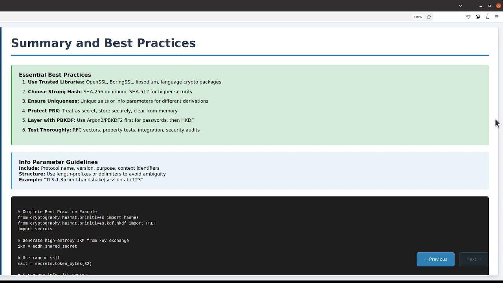Third, always use unique salts or unique info parameters to ensure different derivations produce different keys. The info parameter is your primary tool for domain separation. Include protocol names, version numbers, purpose identifiers, and contextual information like user IDs or session IDs. Structure your info parameters with length-prefixes or delimiters to avoid ambiguity. Never reuse the same IKM, salt, and info combination for different purposes.